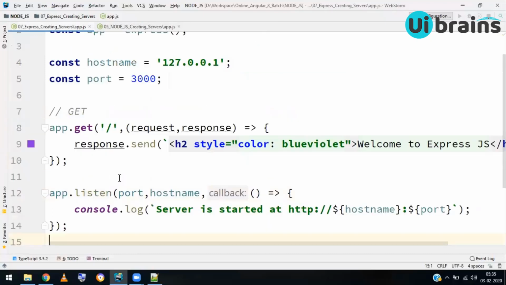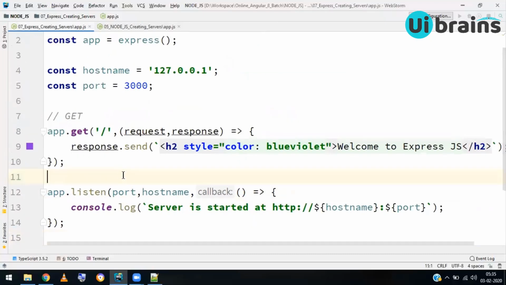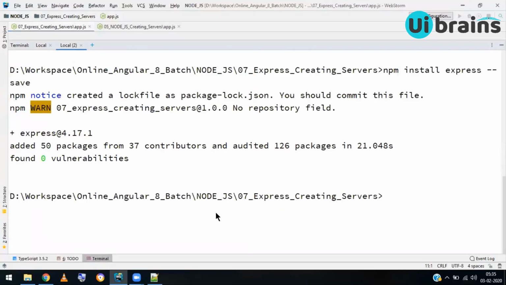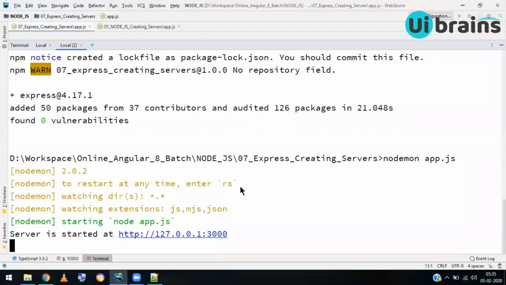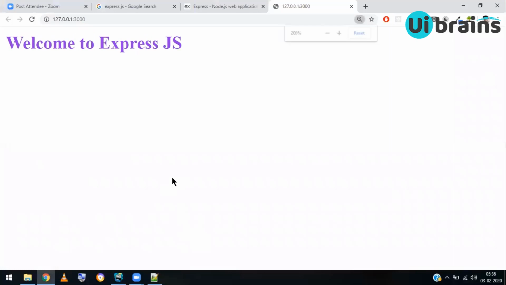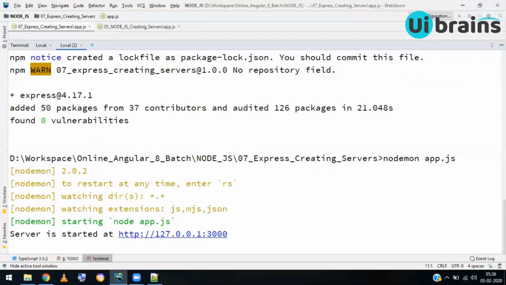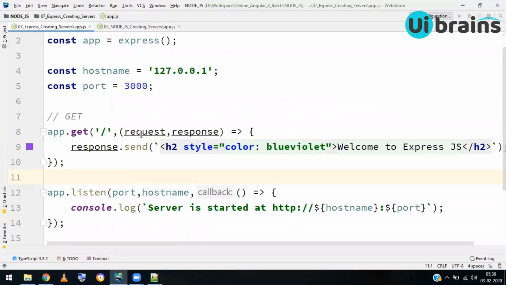So this is the server startup logic, and let me start the server once. I go to the terminal and start with nodemon, because we already installed nodemon. So nodemon app.js. When I run this, I got this, and the server is started at this port number. Let me click on this. Yes, you got the message: Welcome to Express.js.